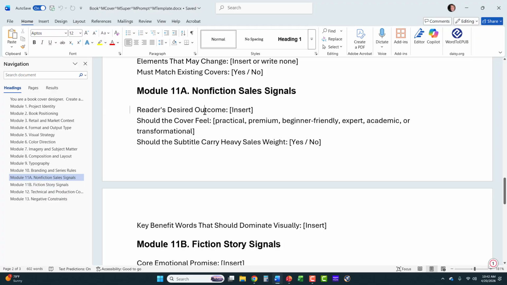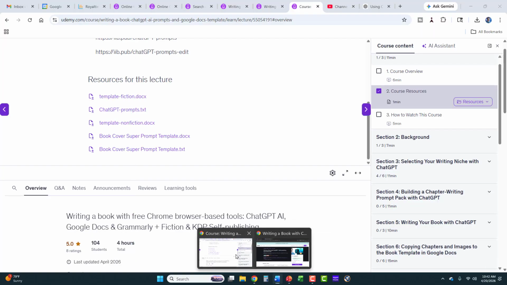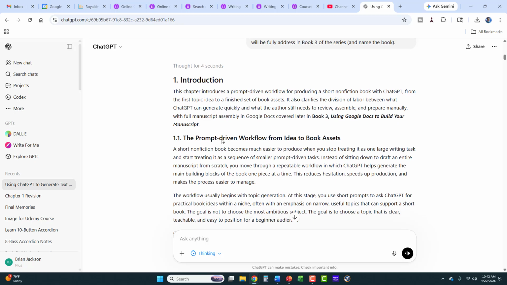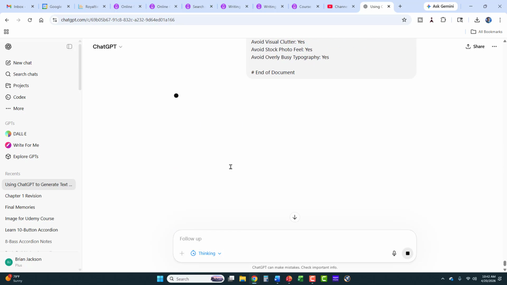Then what you do is you click in here, say Control-A to select everything, Control-C, and you go over to where you're working in ChatGPT, and you say paste and enter. Now, I haven't filled in any of the blanks here, so I'm not sure what ChatGPT is going to make of this, but the idea is to fully specify a book.